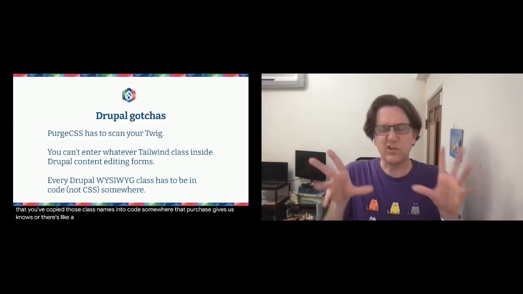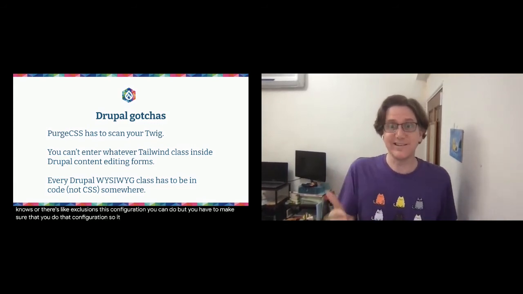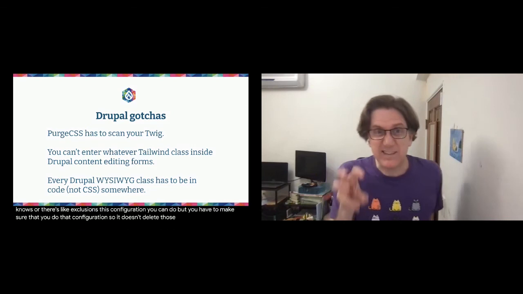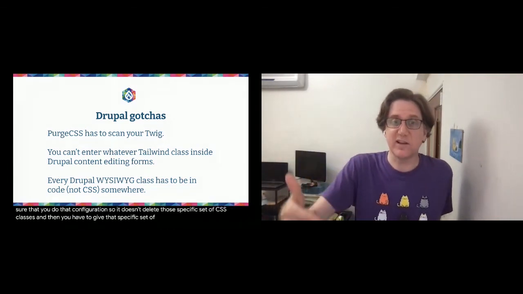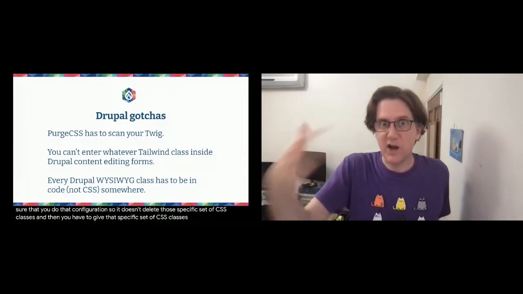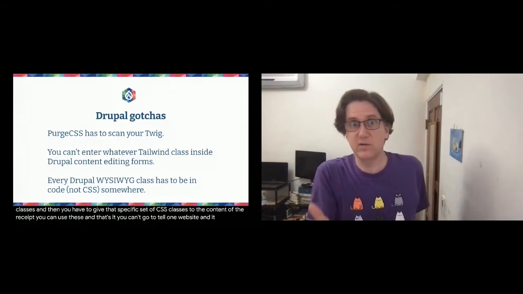Or there are exclusions. There's configuration you can do, but you have to make sure that you do that configuration so it doesn't delete those specific CSS classes. And then you have to give that specific set of CSS classes to the content editor to say you can use these, and that's it. You can't go to the Tailwind website and expect it to do this other stuff, because it won't work.